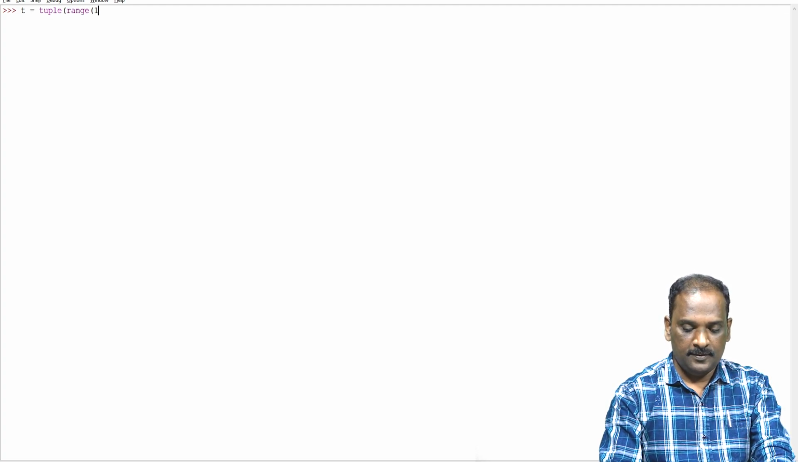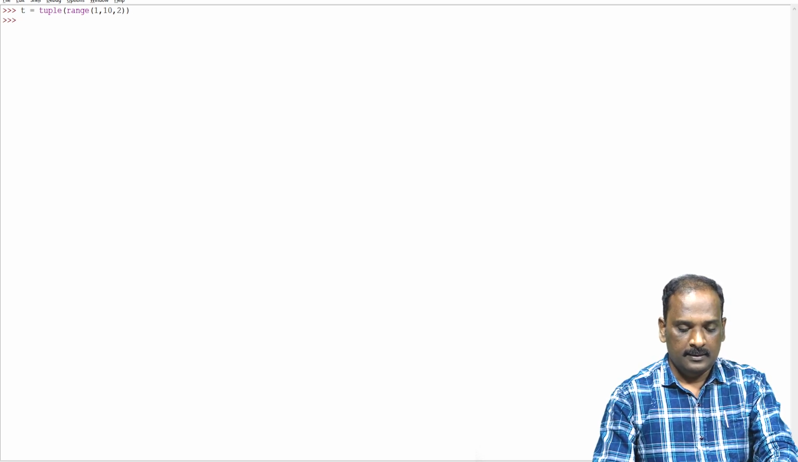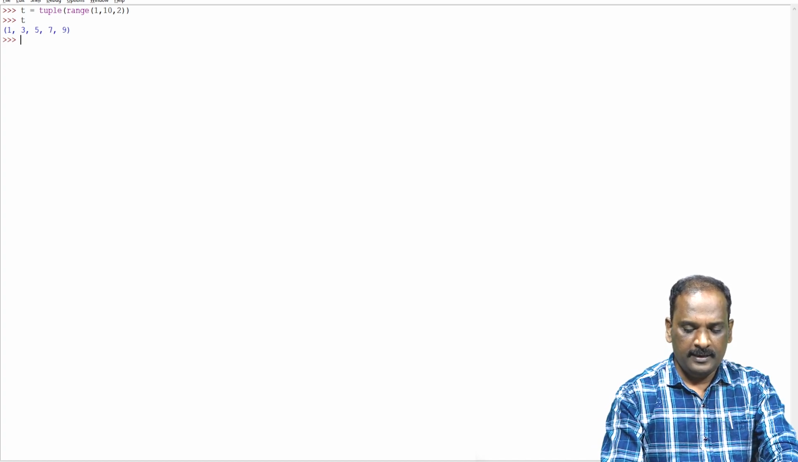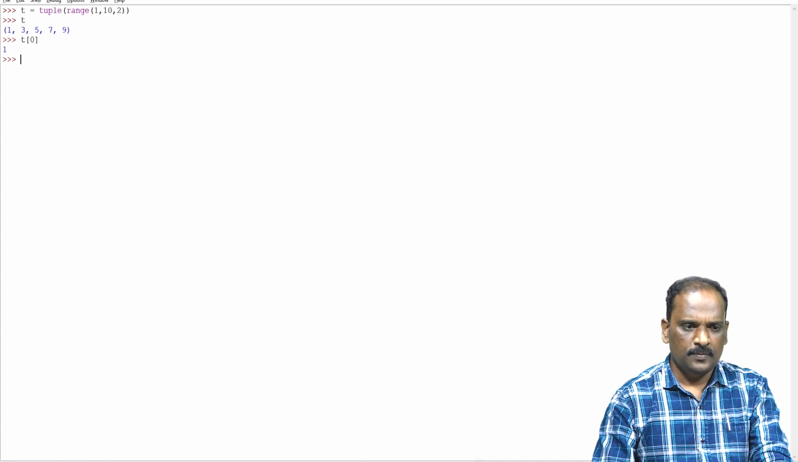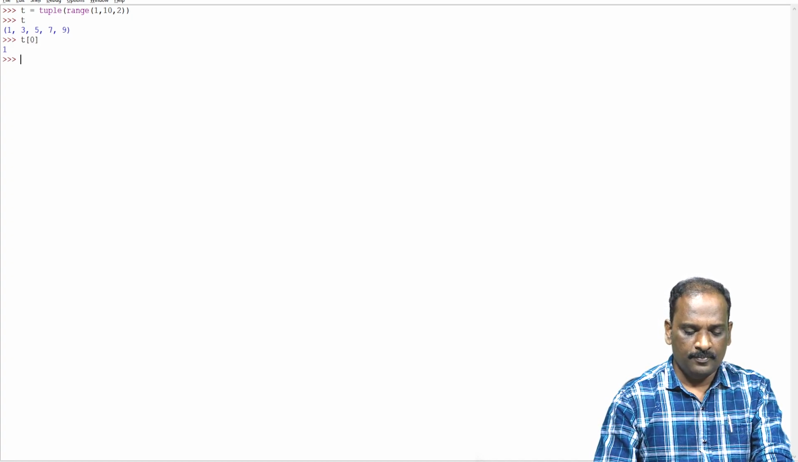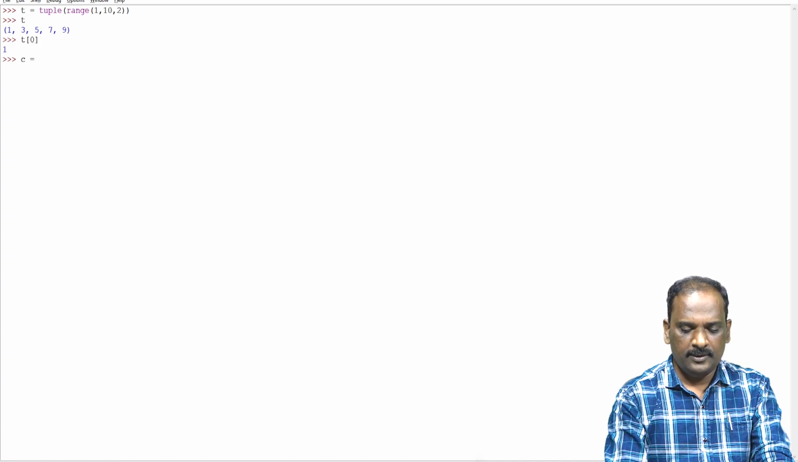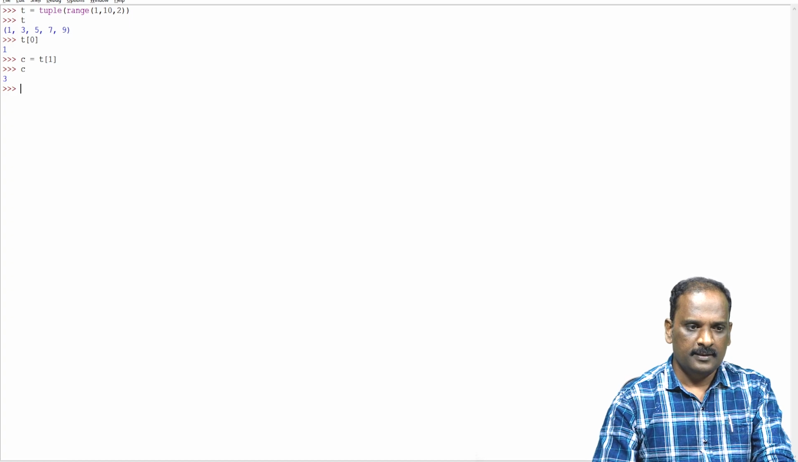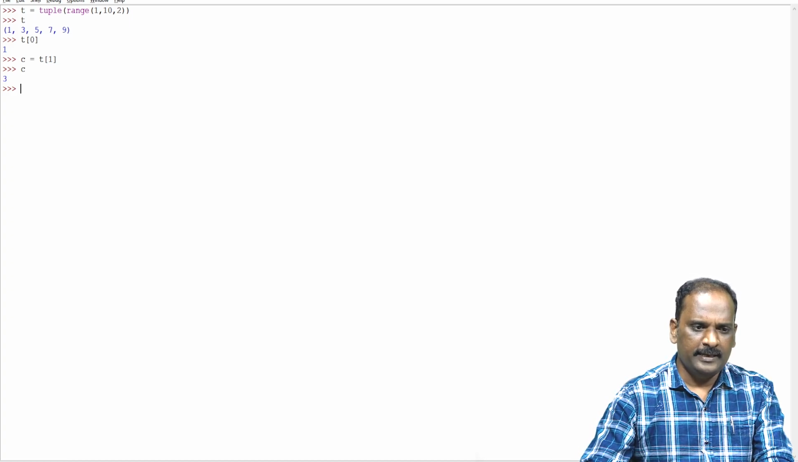Tuple of range of 1, 10, 2. Now T is containing 1, 3, 5, 7, 9. Now if I display T of 0, the value is 1. If I assign C is equal to T of 1, now C will contain the value 3, because the value at index 1 is 3.